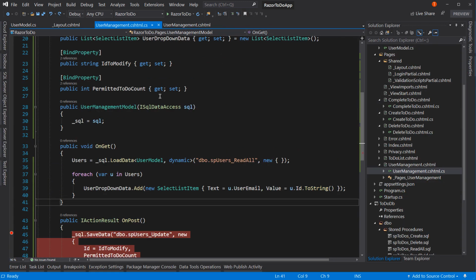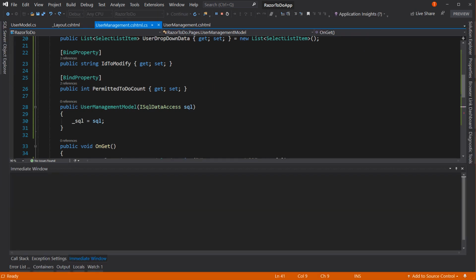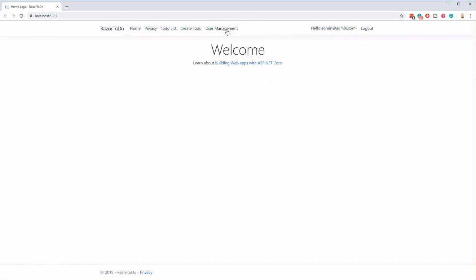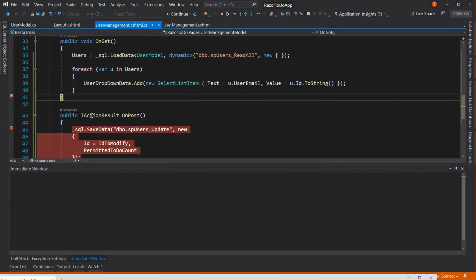All right, so let's look through what's going on here. Let's put a breakpoint at the end and make sure we're populating this value for user dropdown data. Let's run this. And once it runs, let's go over here in user management, click the page, wait for it. Oh, it paused my breakpoint.